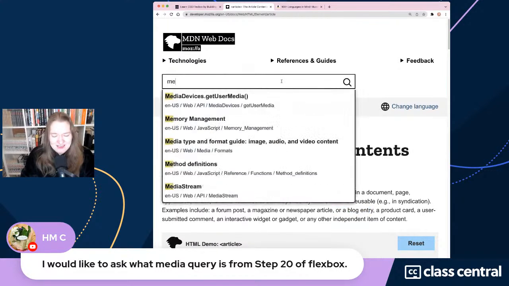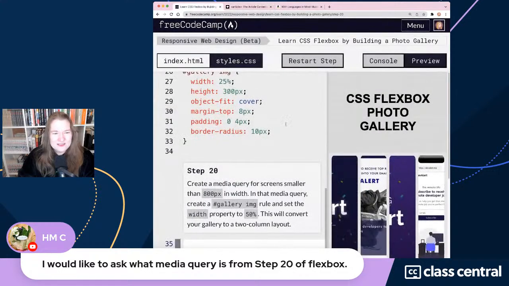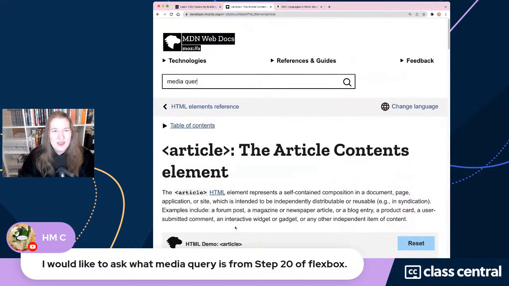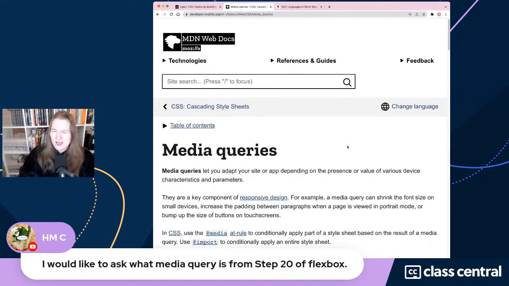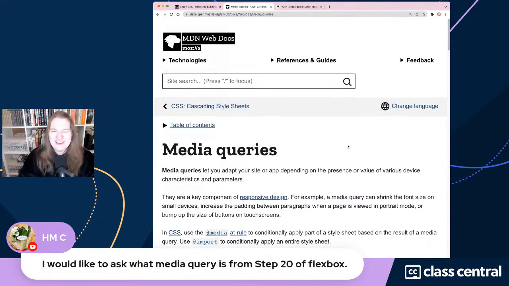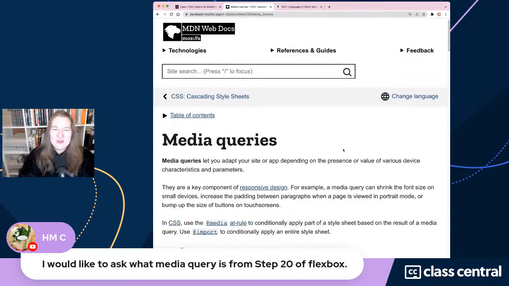So I'm going to say, what's a media query? And right here, I've got media queries in CSS. And this is in CSS. Okay. I'm going to grab the MDN because for the purposes of this conversation, I have no idea what a media query is, even though I think we've done it once or twice. Media queries let you adapt your site or app depending on the presence or value of various device characteristics and parameters. Okay, so this still sounds weird.